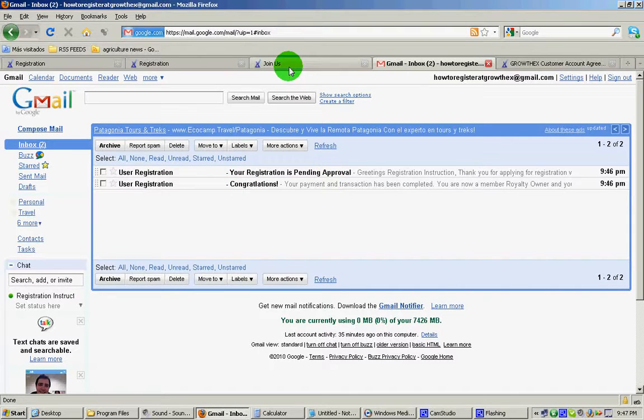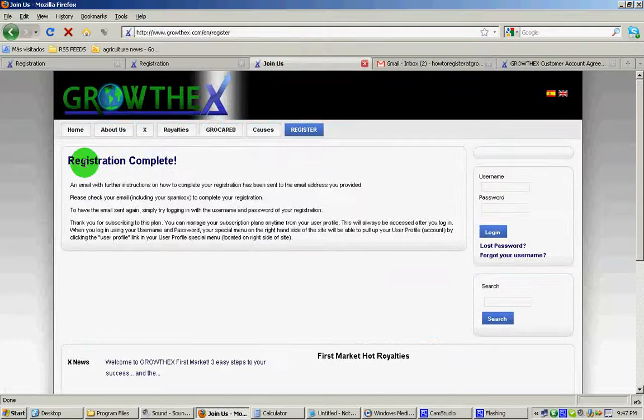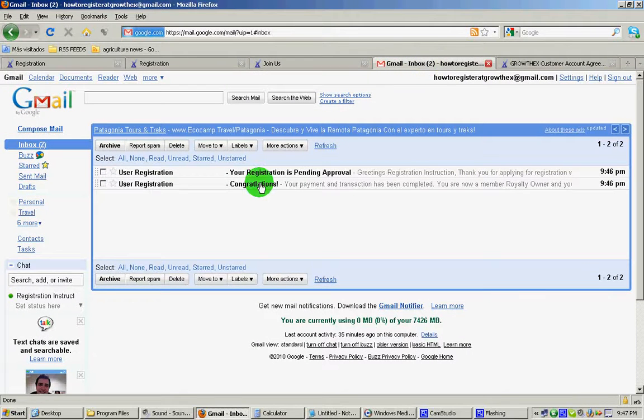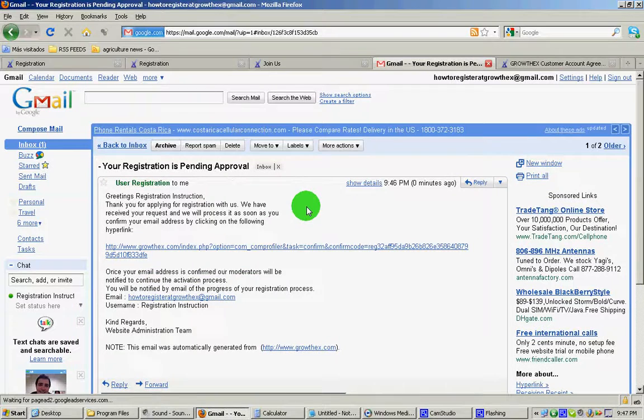So now I just want to show you that this is where the email comes. This is what we should have done before: say registration complete, and once it tells us that our registration is complete, we go into our mailbox, our email. We click on the actual email that's from user registration. That says your registration is pending approval. So we're going to want to complete our registration, and we do that by going into our email, finding our link, and then clicking on it.